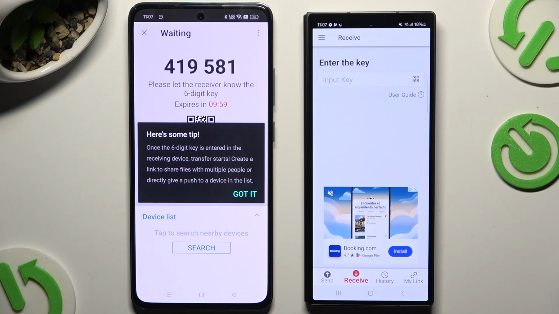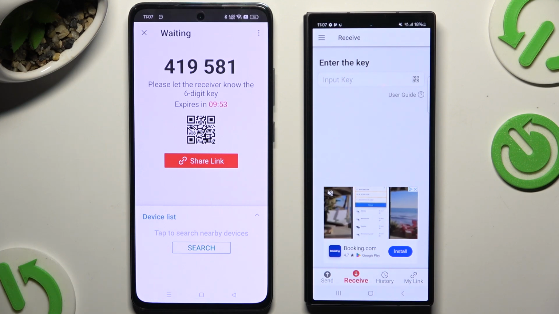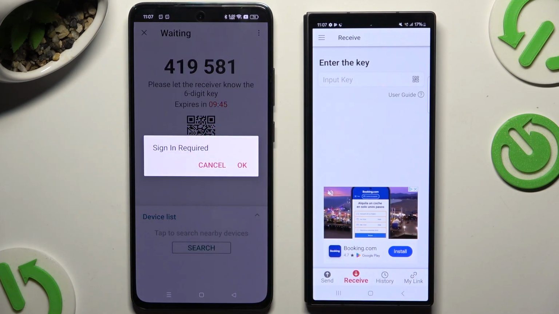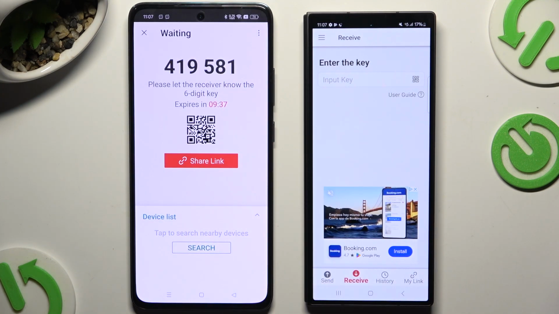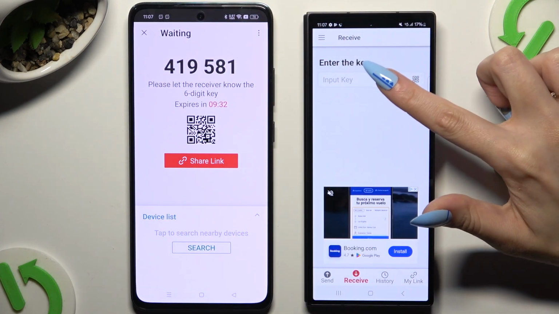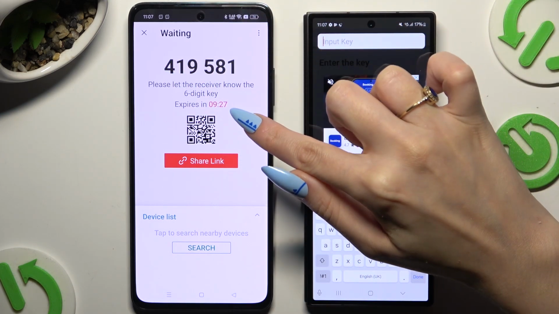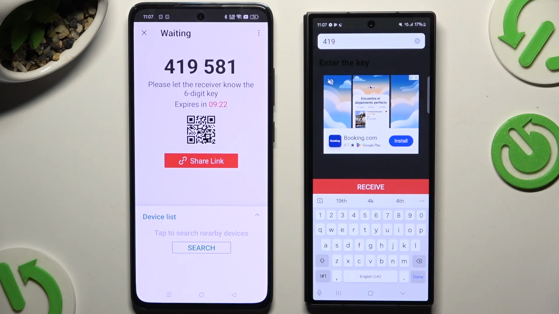Then tap on Got It in the Here's Some Tip pop-up and decide which connection way will be better for you. If you wish to connect by sharing a link, click on this button and sign in to use it. If you don't want to do that, you can use those two connection ways without signing in. In order to input this key, click on the Input Key section, type in all of those numbers before they expire, and then connect by hitting the Receive button.